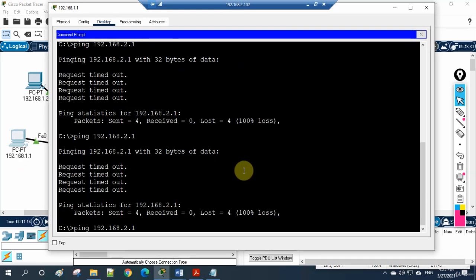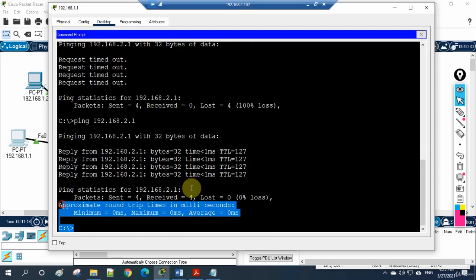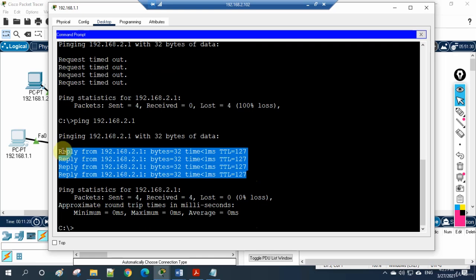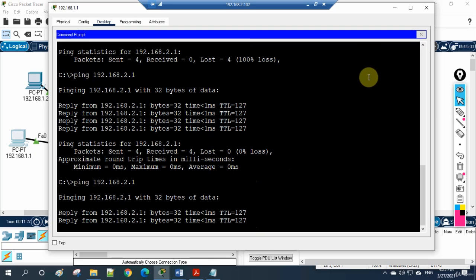Now let me check again. See here, it is working. Okay, it is working. Before it was not working, now it is working. So with the help of the router, two different networks are working. If you have any confusion, you can ask me, no issue.